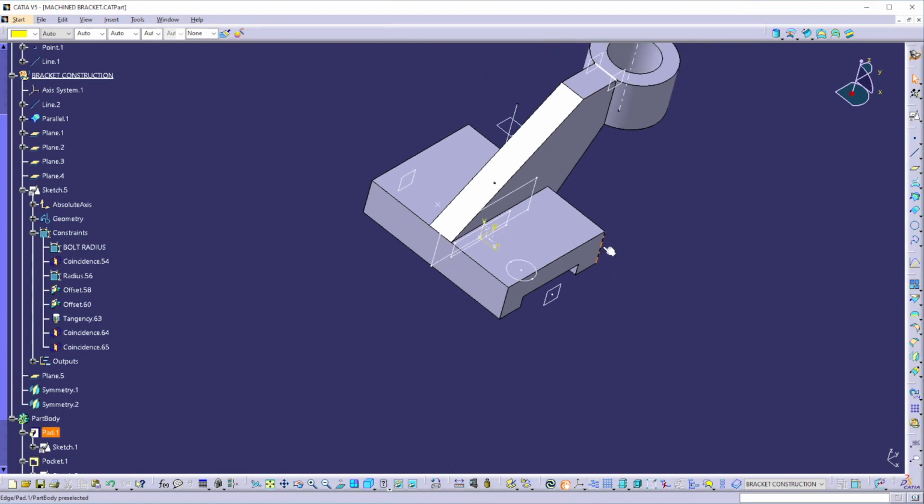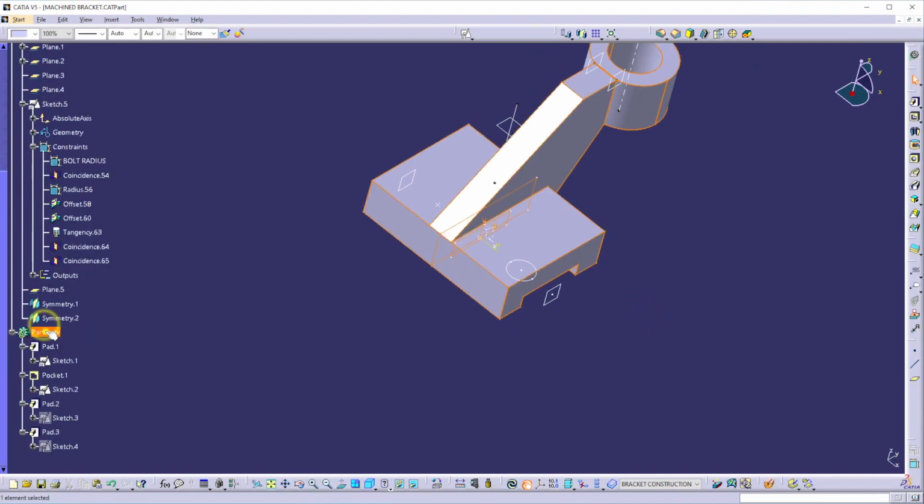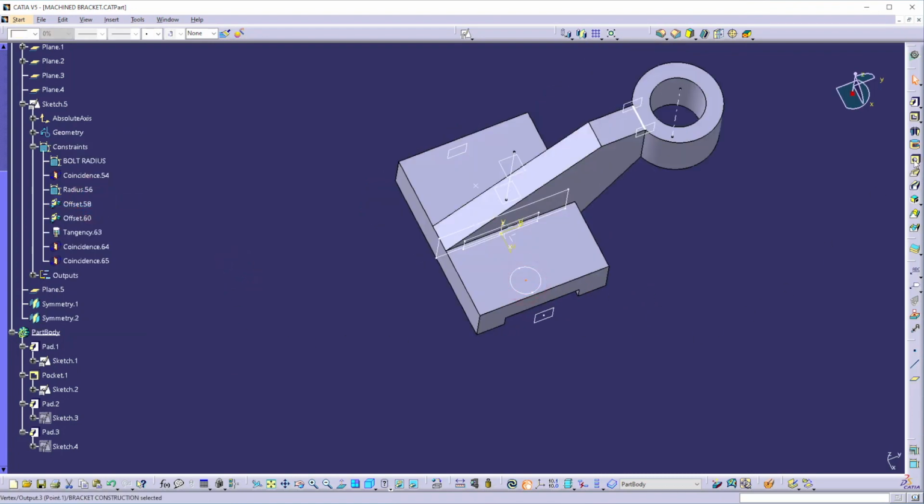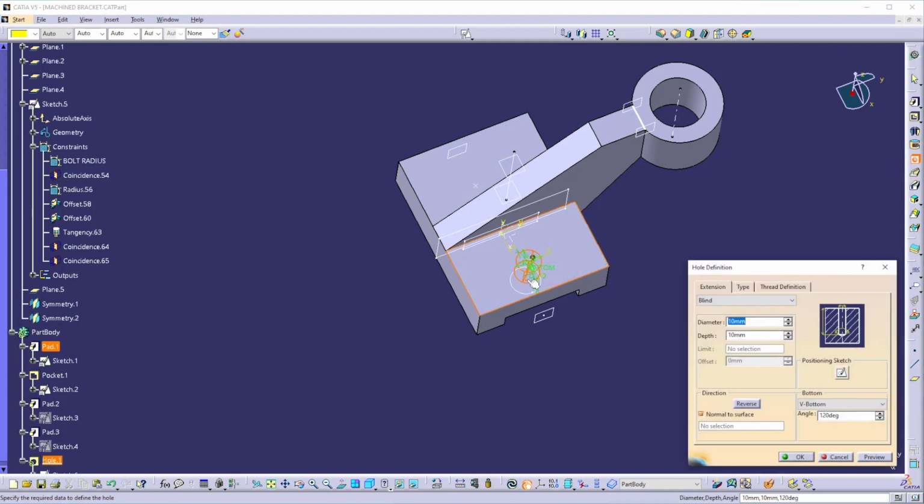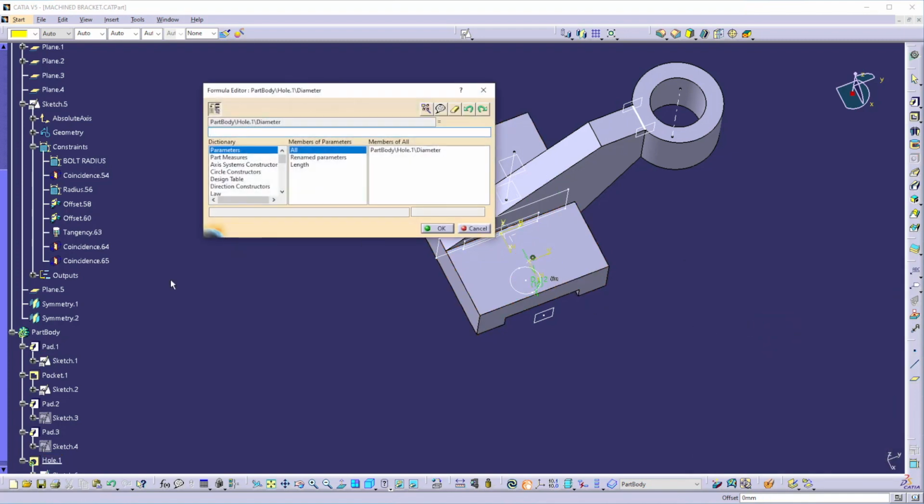Now change again to part design workbench and define part body. Select this point, select the hole and select the face. So it will automatically coincide with this point. Make the diameter 12 and here make it 12 up to last. Now this diameter, right click in this box, edit formula, and in the sketch 5 select this bolt radius into 2.